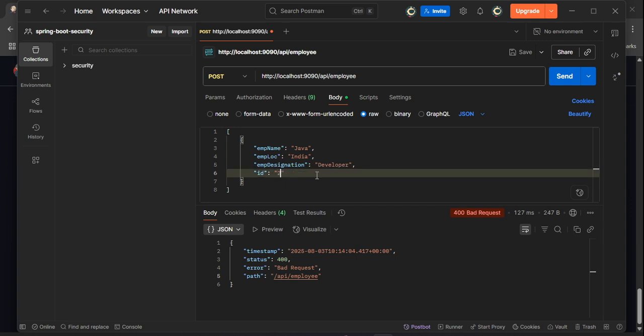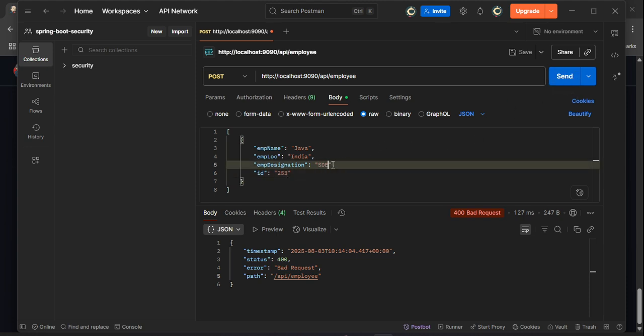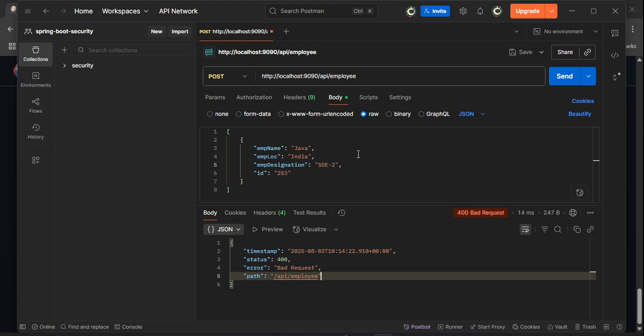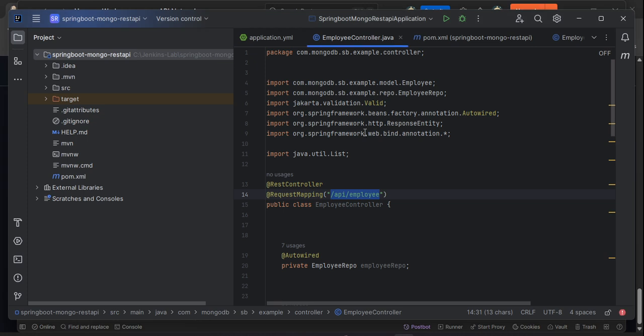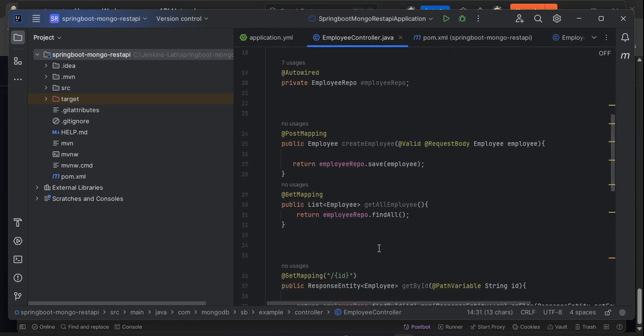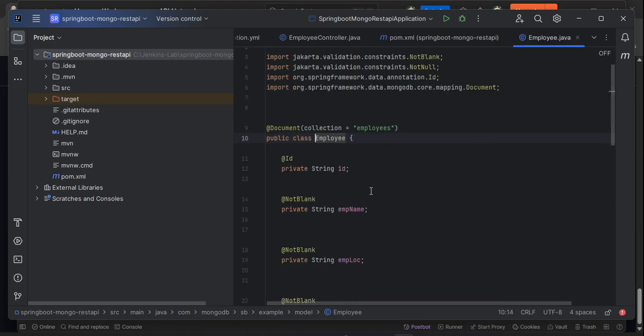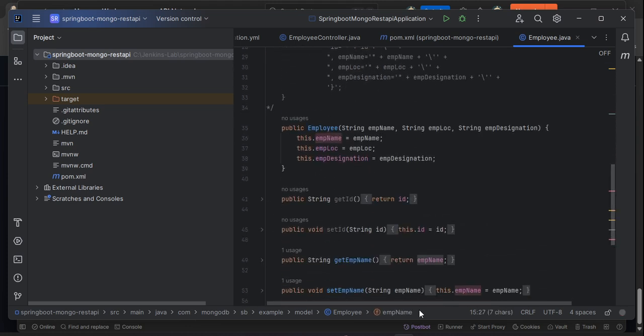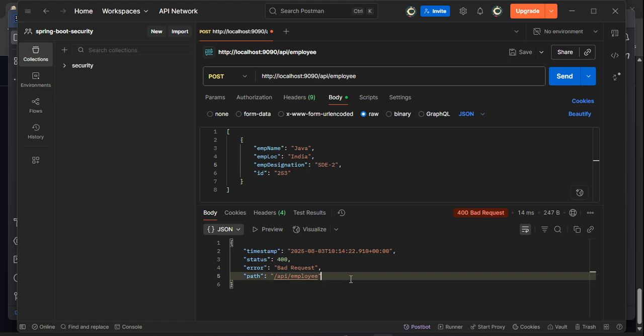So in the ID I'm going to pass this one and click SDE2, clicking the save icon. Why is it giving the bad response? Post API employee JSON. So let's check in the code. Post mapping valid. In here ID, emp name. Okay, so I'm going to add SDE and enter.